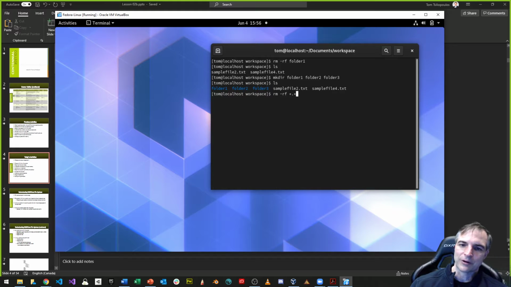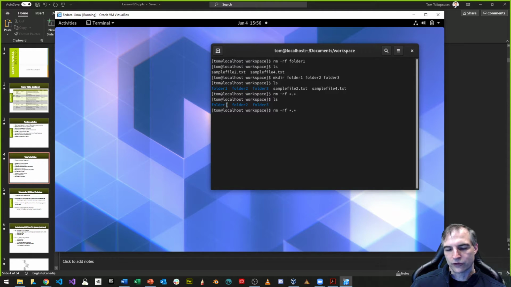But if I did this and I press enter, then it's gone. Here's something that didn't go, though. My folder1, 2, 3 didn't go. I would have to specify specifically, because this said star.star, and folders don't have any dot in them. They're folders and they're not files. I got rid of my files nicely, but not my folders.